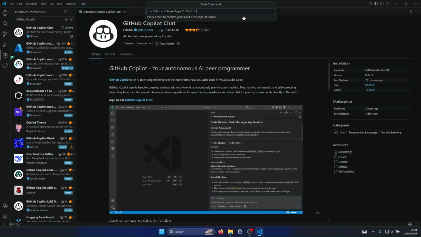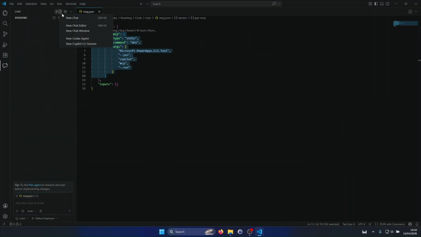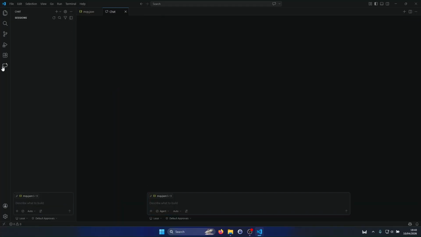Here's the MCP server configuration. Inside VS Code, we define a server called PAC MCP. We set the type to stdio, meaning it runs locally and communicates through standard input and output. The command is DNX, which is used to execute .NET tools without needing a full project setup. Then we pass the arguments: Microsoft Power Apps CLI tool with yes to autoconfirm prompts, and copilot mcp run to start the MCP server in Copilot mode. So in simple terms, this starts the Power Platform CLI in a mode that Copilot can directly talk to. Once saved, VS Code automatically opens the MCP configuration file called mcp.json.